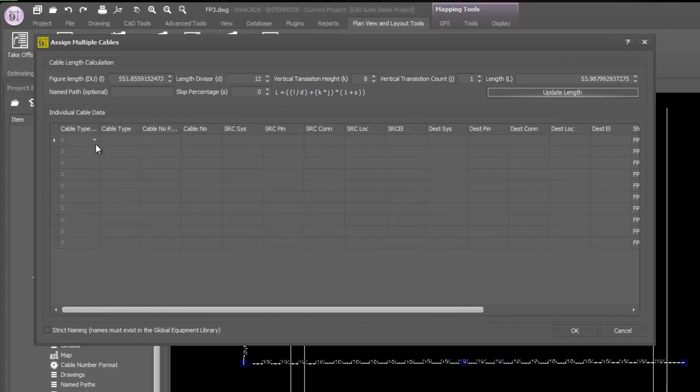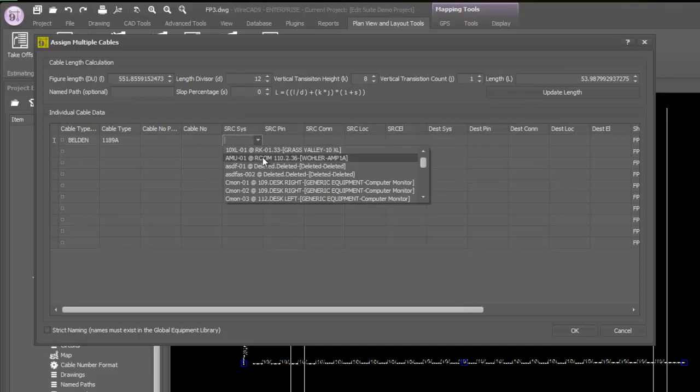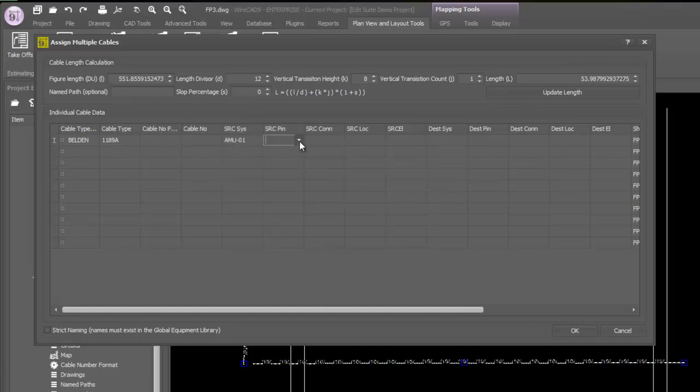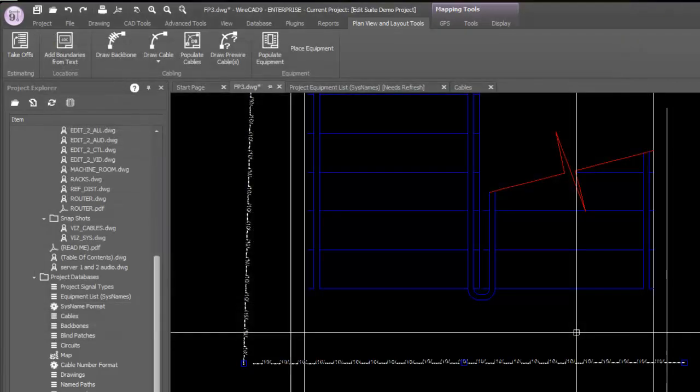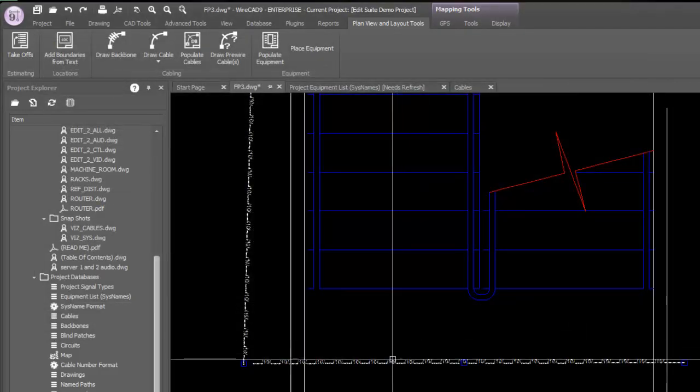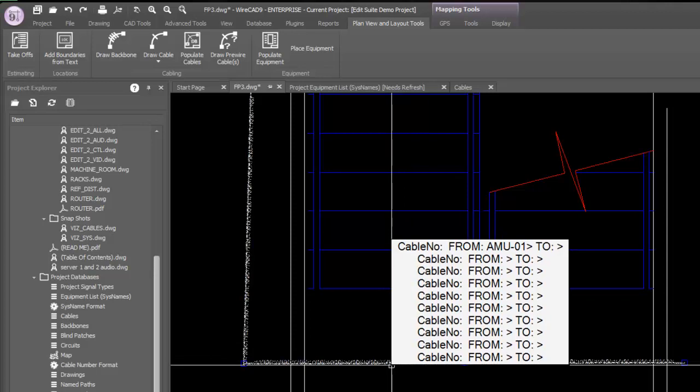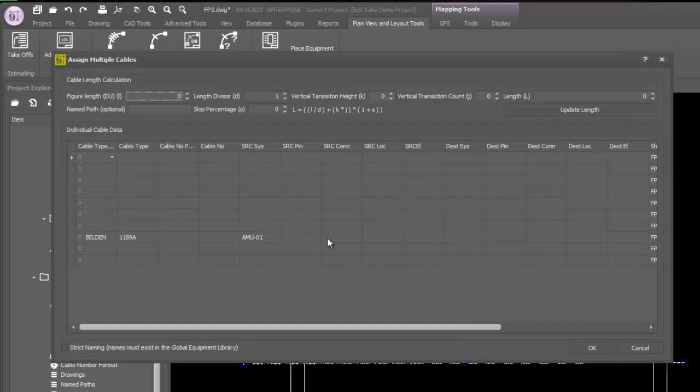In this multi-assignment dialog, we can also select the cable type, some part number. We can give it a number. We can select the source and destination systems and their ports, and so on and so forth. Assigning all of this information updates the underlying cables table, and if you need to update it again, you can come back in here later and modify that to suit.